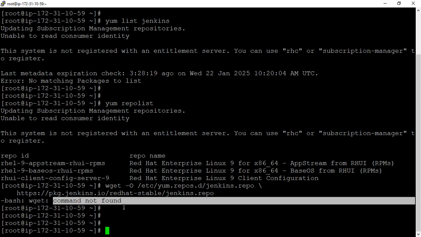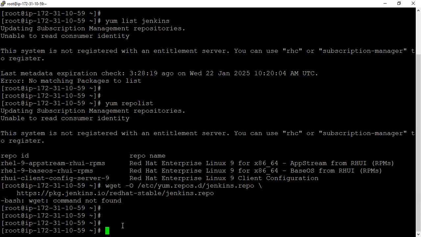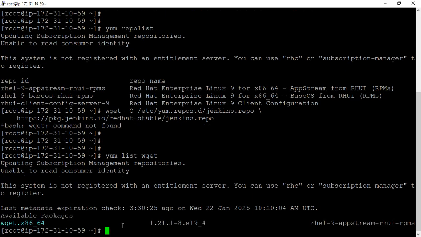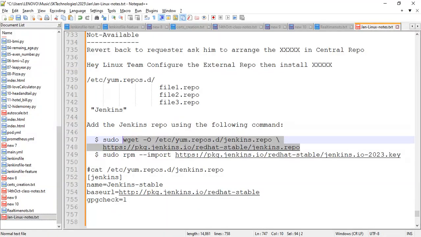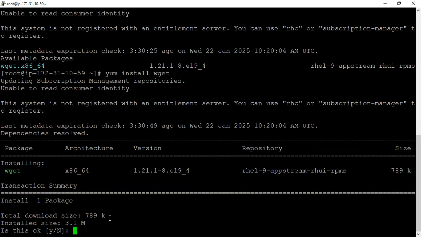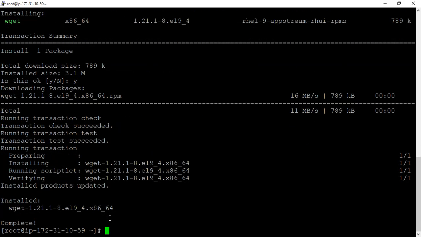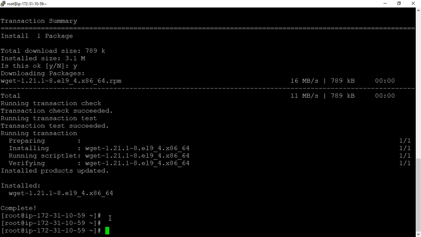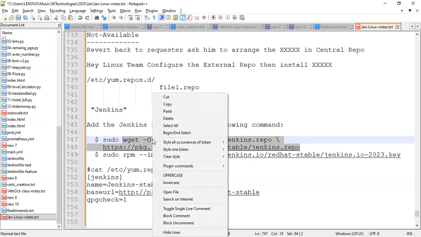Wget: command not found. Let me try to list wget from the packages. See, wget is also one of the packages, and it is not installed on your machine. That's why this command is not working. You can go and install it, then it will work. Yum install wget, press Y and install.